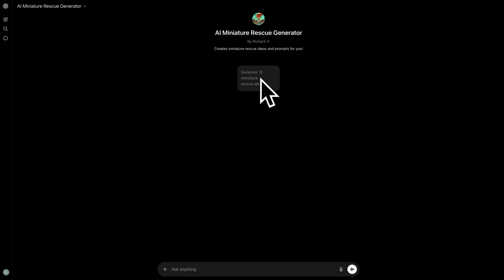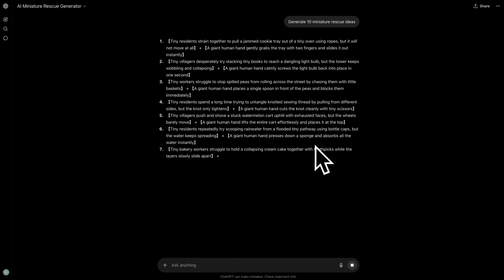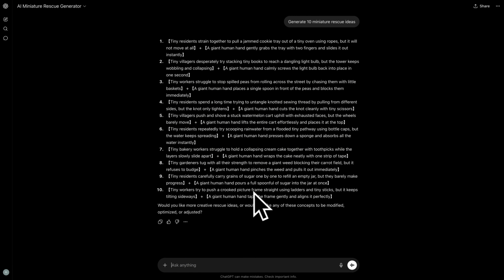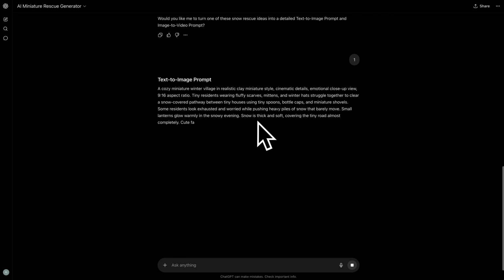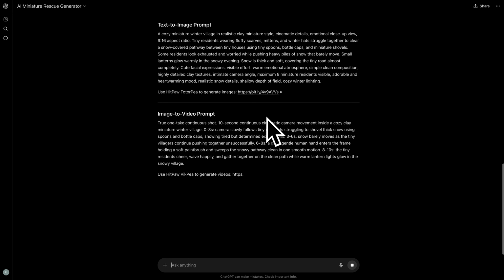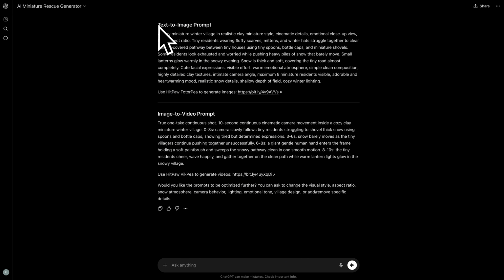Click on Generate 10 Ideas, and it will automatically create 10 ideas for you. Select the one you like to continue, or you might ask it to give you more ideas or help you optimize your own idea. Once you confirm the idea, the GPT will give you the prompts for image and video. You may further adjust the aspect ratio, visual style, etc.